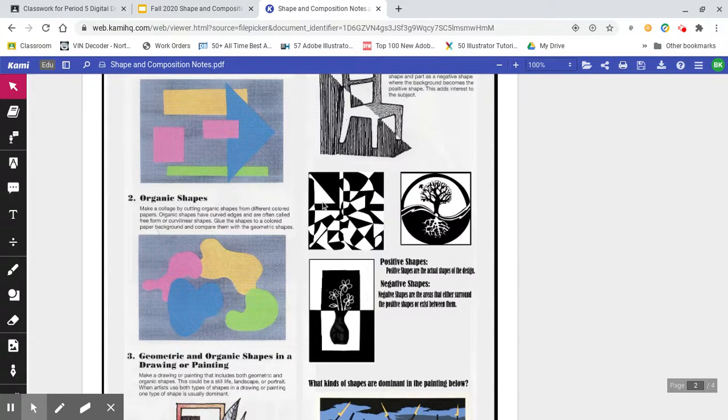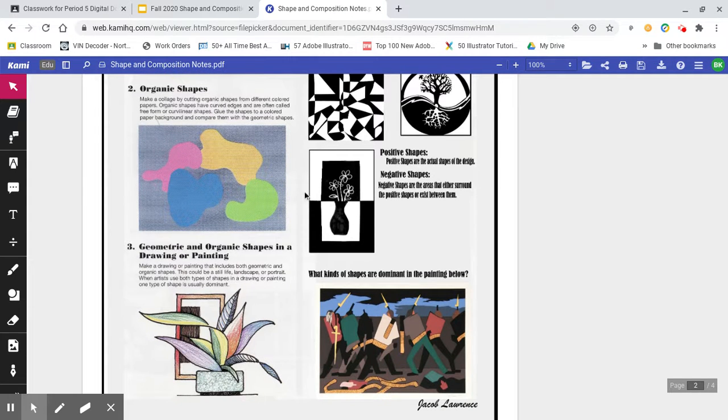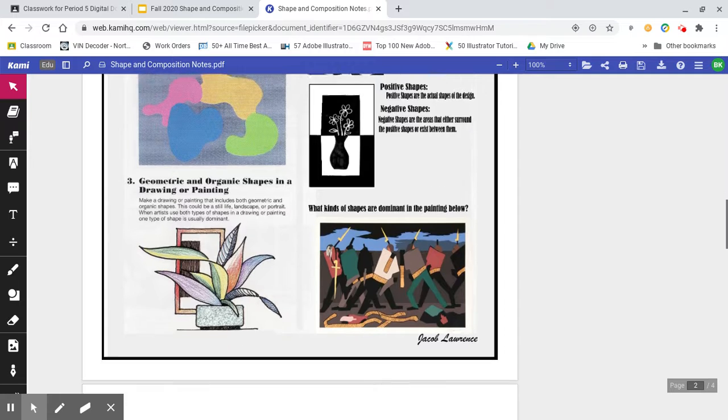Here's an example again of positive, negative, positive, negative. Sometimes it's hard, it's kind of confusing to tell which one is the positive and which one is the negative, such as in this plant here. The vase, is it the negative or is it the positive? I don't know that there's a right or wrong answer with that.